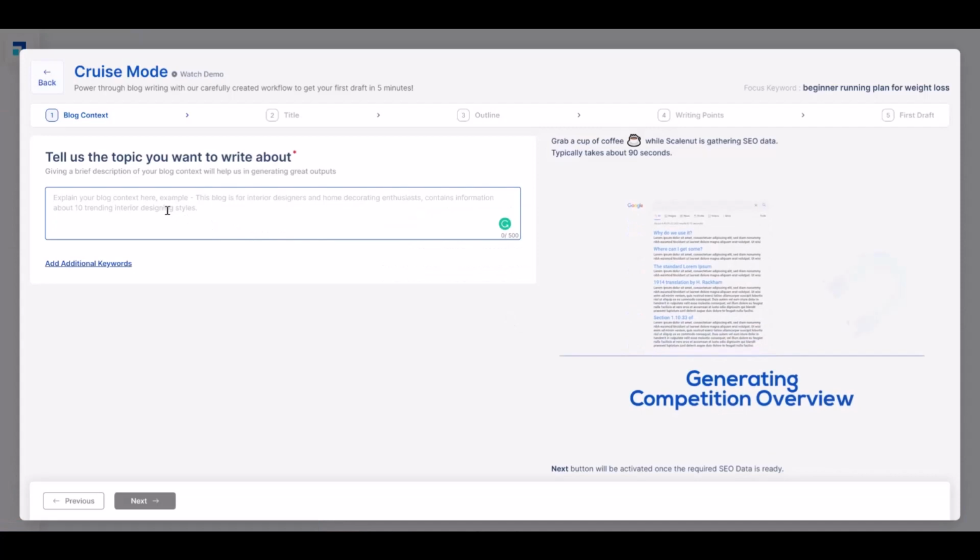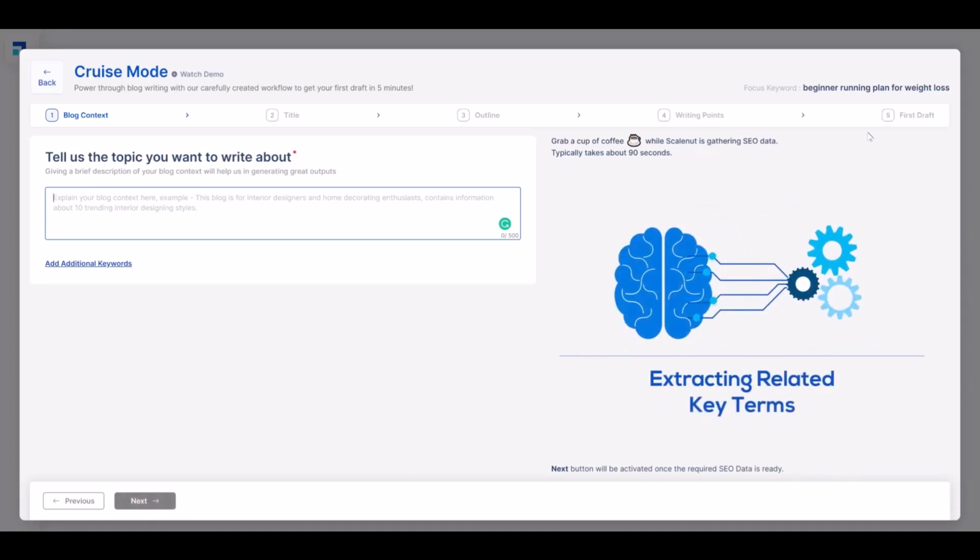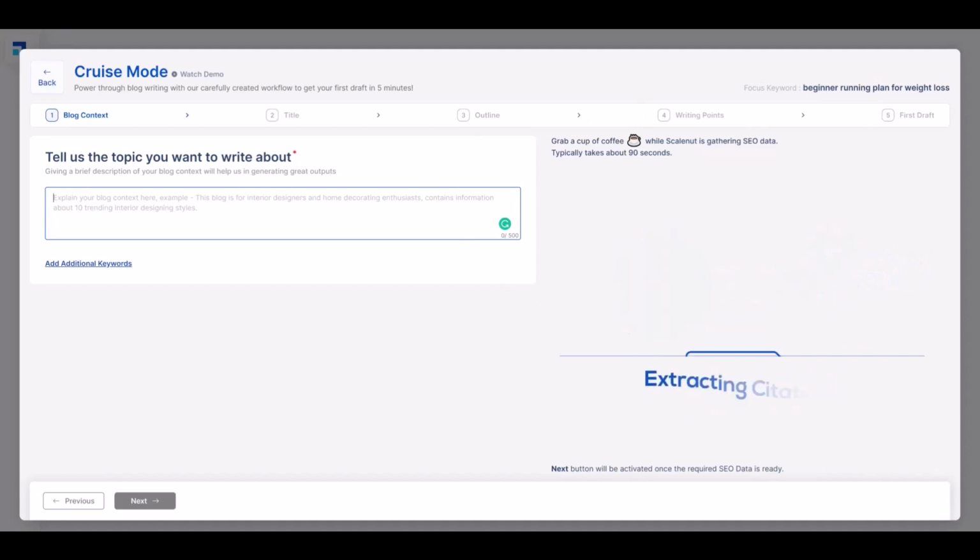I'm going to come through over here, and it's going to go out immediately. It's telling us to grab a cup of coffee while Scalenut's gathering SEO data. Typically it takes around 90 seconds. So we're actually just going to leave this here. We can't move on to the next section until this is done. It's doing all of its analysis based on what we just told it we want to write our content about, right? So we'll come back in just a minute.